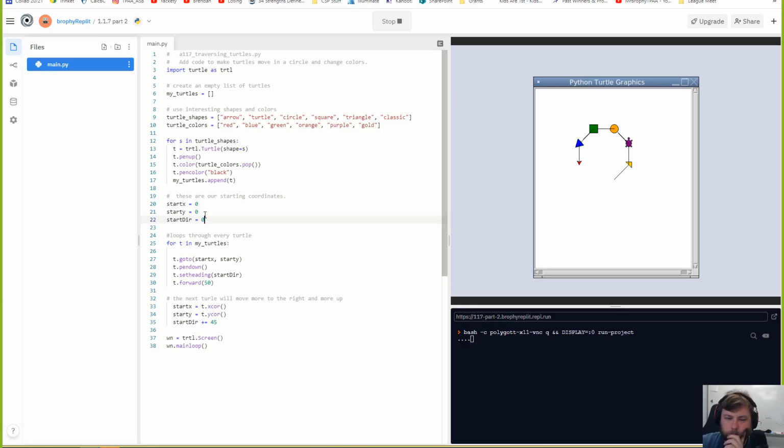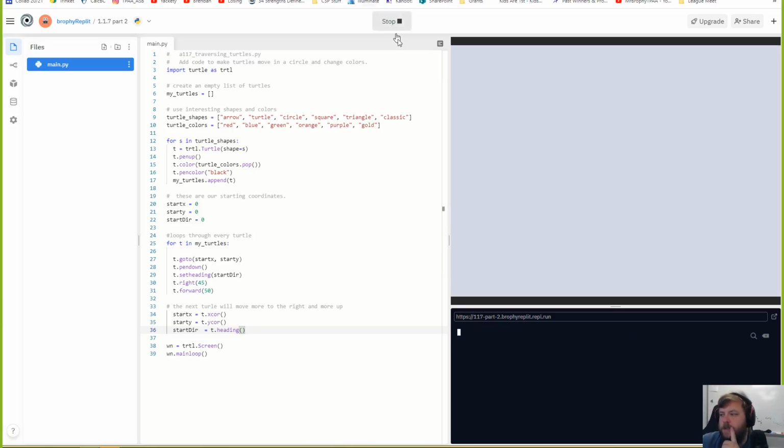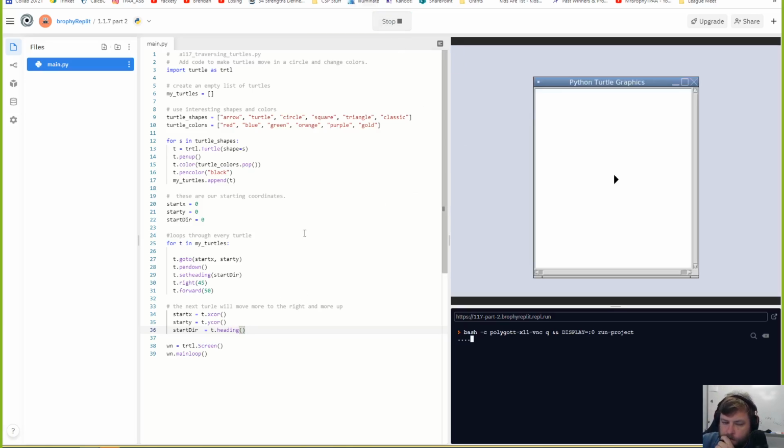Okay, so here's how I'm going to do this. Set heading, and then I'm going to go T dot right 45. And then start dir should be T dot, oops, T dot get head, or just heading. So let's see if this does it. I think this should work. And then I'll explain it. Yeah, close enough.